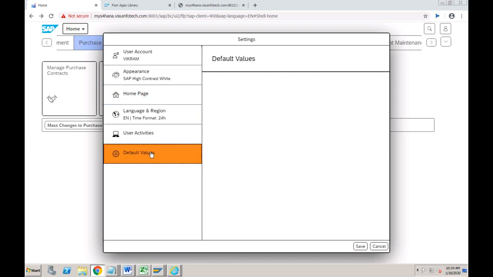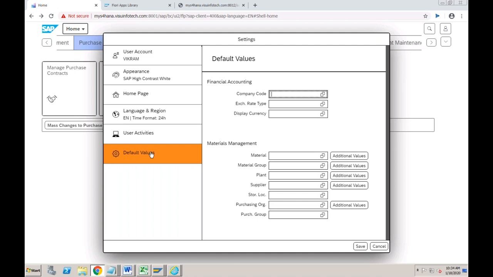Now, for example, I am a user and I want, by default, to be only able to see my company code. So I don't want to provide company code again and again. I want to make sure that whenever I log in with my user ID, system automatically proposes the company code, system automatically proposes the currency settings. Even if you want to propose material, plant, supplier, you can enter all those things here. So every time you don't need to enter all these details, system will already propose these values to you.